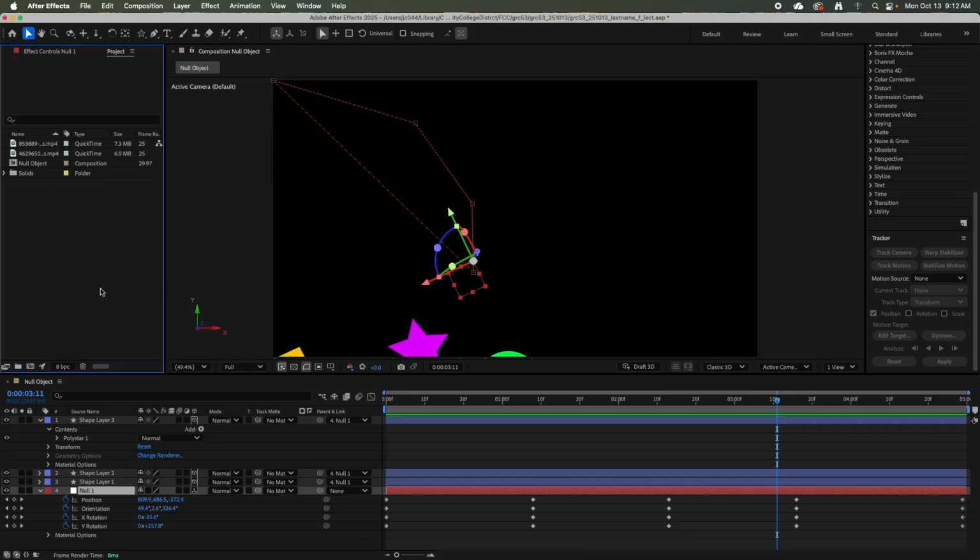All right, motion tracking. Motion tracking is After Effects helping you place keyframes based on how it interprets your footage. A motion track is nothing more than a collection of keyframes.